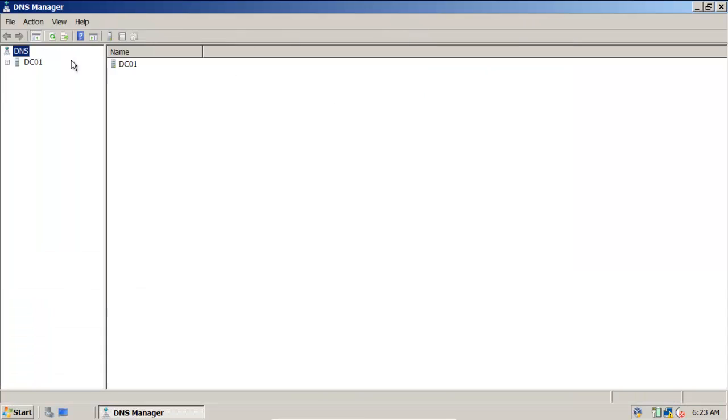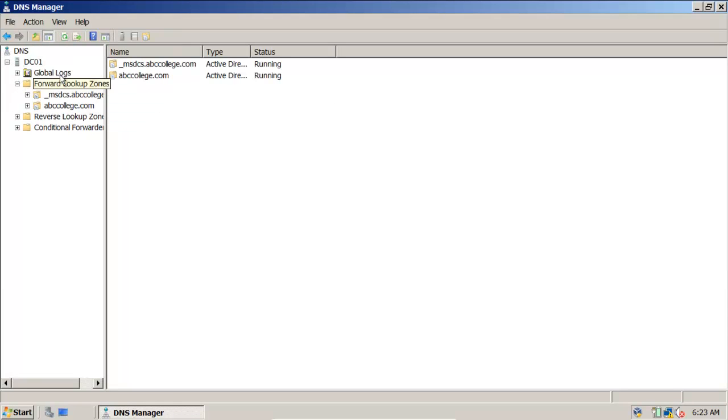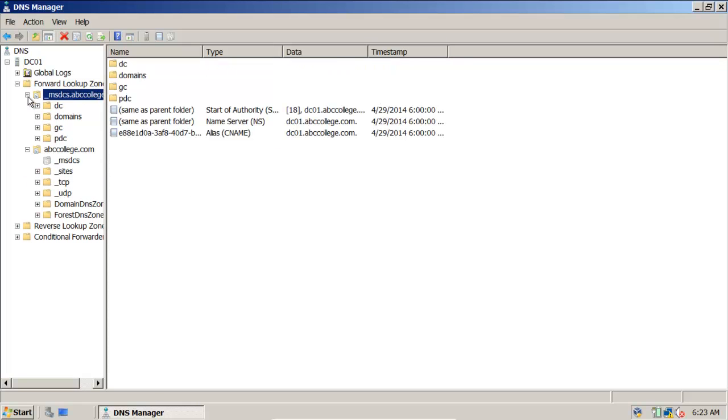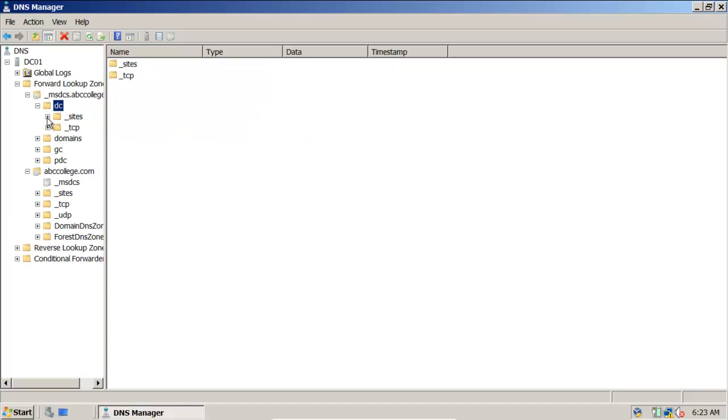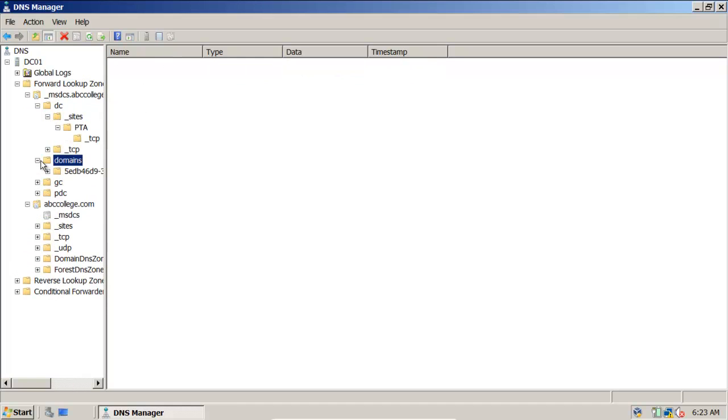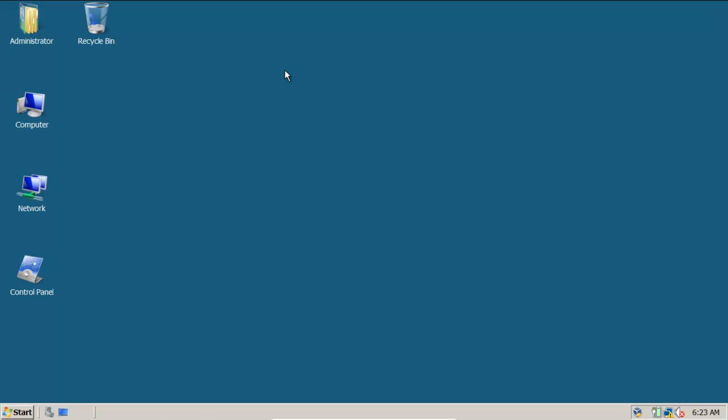Okay, and I'll verify that DNS has been installed properly. You can see there's my DNS console, and you can see my forward lookup zone for ABC College has been created. The appropriate A records and the appropriate name server records have been created. The appropriate service records, identifier records have been created. Alright, so that I know that my DNS has been set up and configured properly.